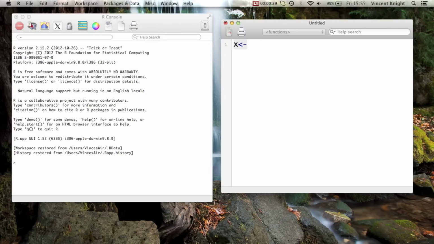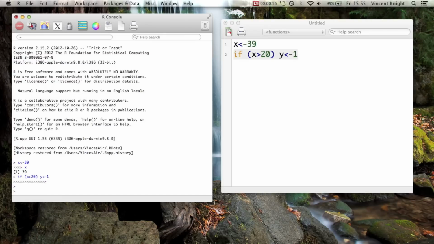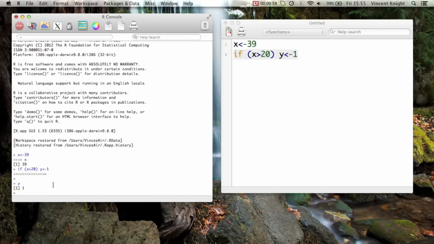So first of all, let's just set x to the value of 39. If I go to the console and take a look, x is just 39. And now what I can do is say, if x is bigger than 20, then set y to 1. Okay? So now if I run that, and I take a look at y, obviously y is 1, because x is 39, it's bigger than 20.